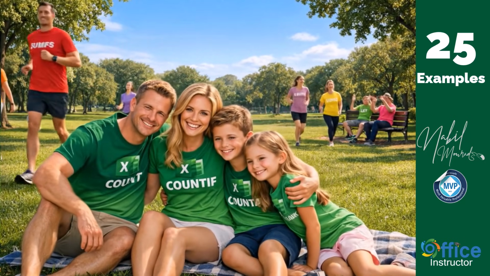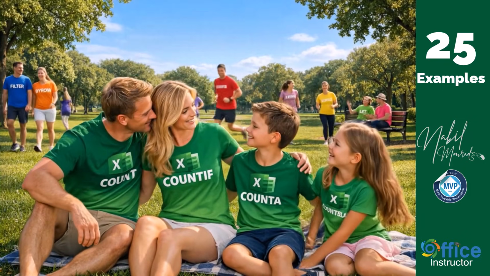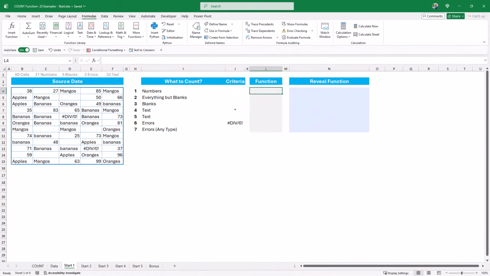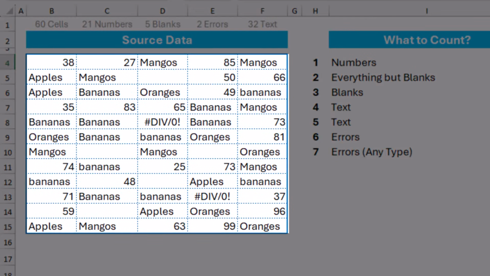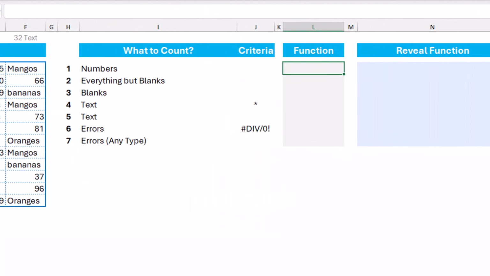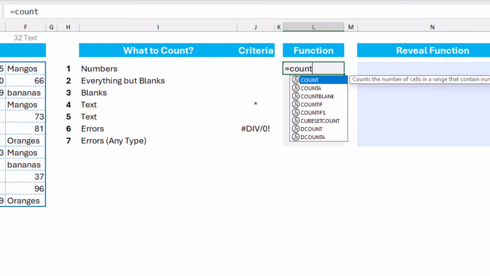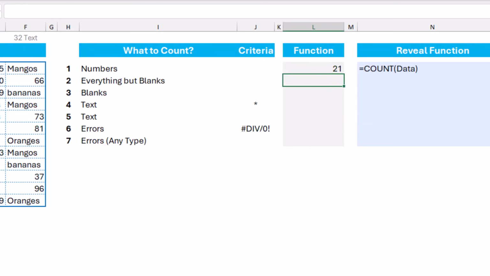No more delays, let's jump into the Excel park and start counting. In the range B4:F15, I have some values: numbers, text, blanks, and errors. And I named the range data to use it in multiple calculations. So if I want to count how many numbers I have, then I use a regular COUNT function, equal COUNT, and then I select the range named data. I close the bracket. When I hit enter, it says you have 21 numbers.